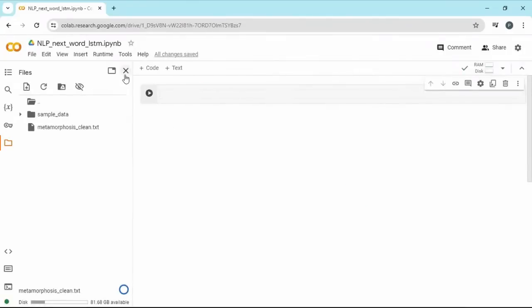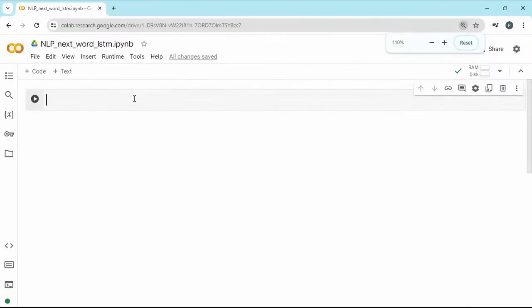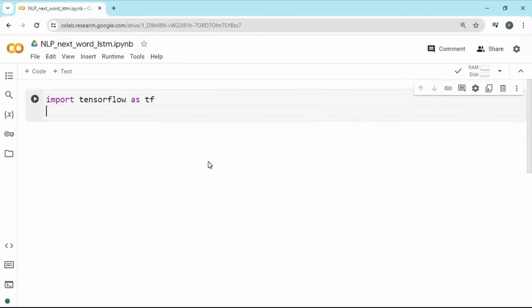And let us start with importing the required libraries as we used to do. So we'll be utilizing the TensorFlow library for creating the LSTM and neural network. So first let us import TensorFlow as tf, and from tensorflow.keras.preprocessing.text.